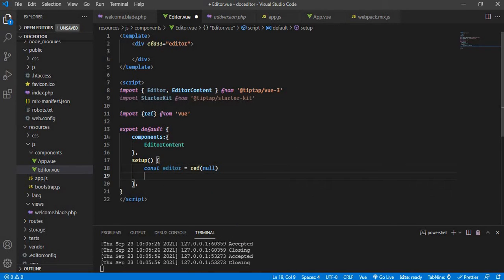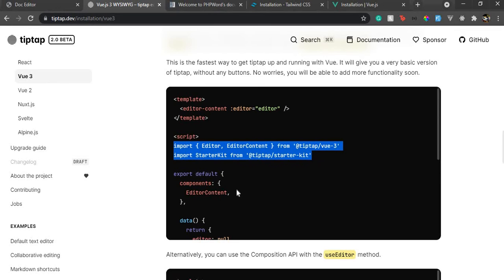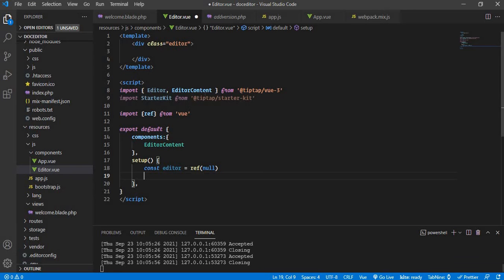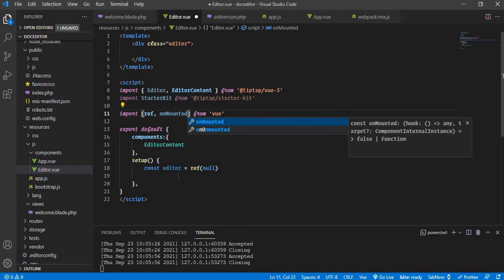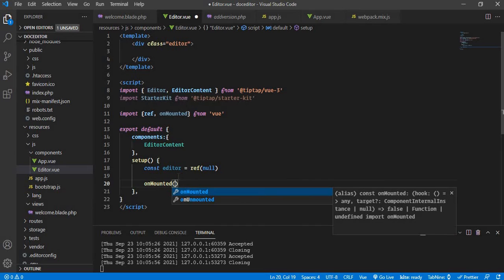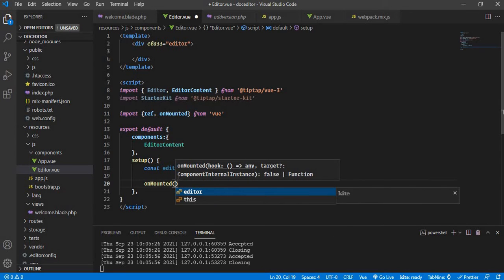And then here, if you see, we have to do something on mounted over here. So I'll be copying this code as it is. And here we have to also import. So if you want to use mounted in Vue 3, we have to have the hook from Vue, onMounted, or the function onMounted. And now inside this, we will say onMounted. And this will be a function which will be taking a function as an argument inside it. So it will be something like this.